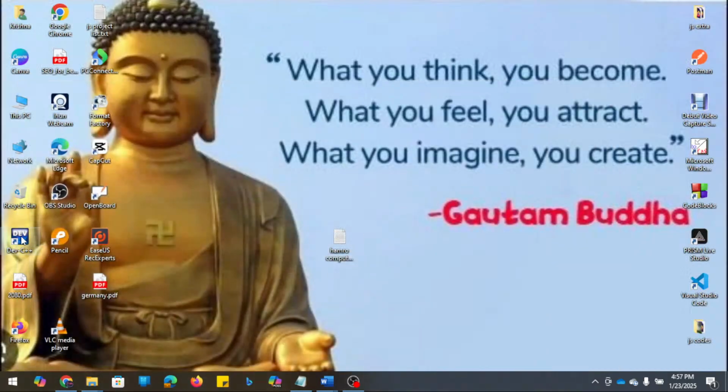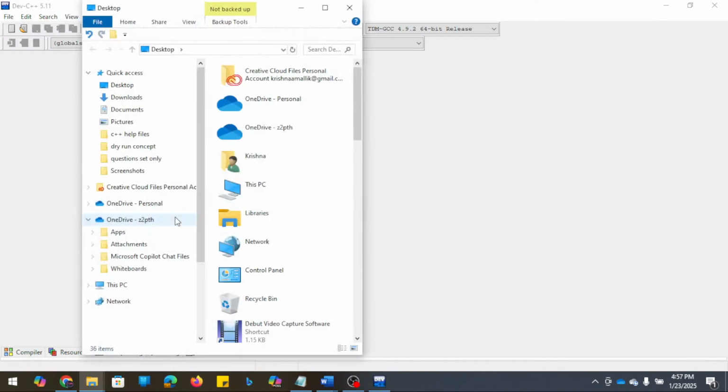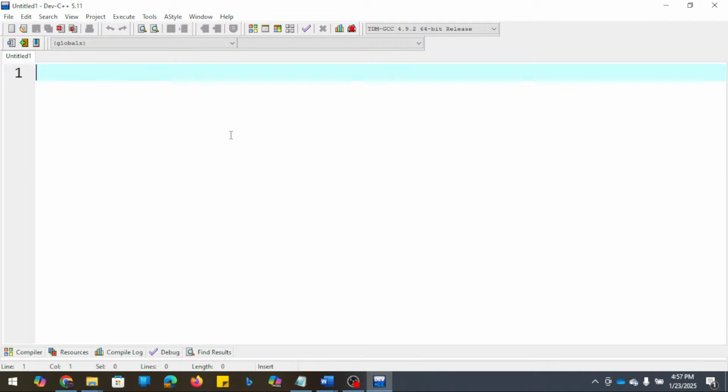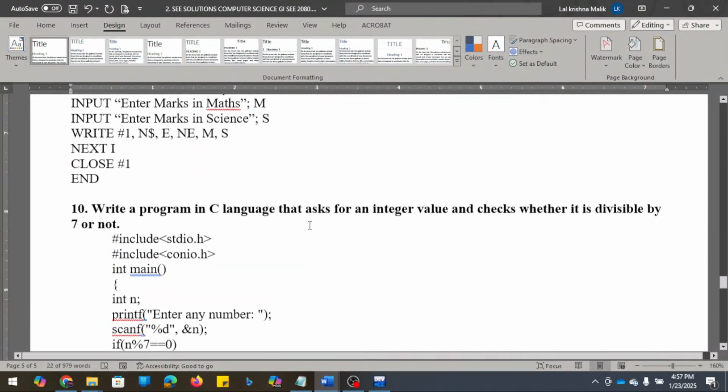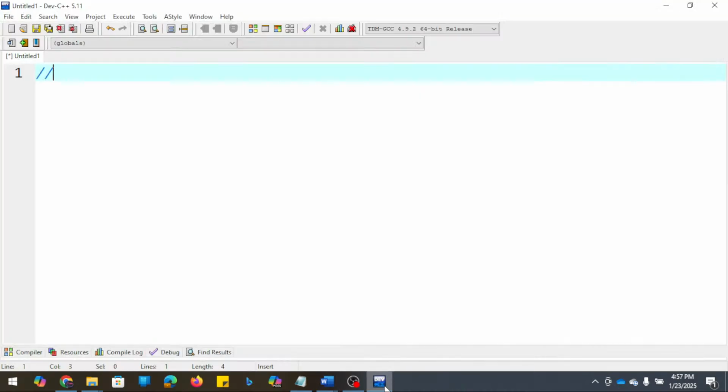Let's open the compiler here first. Let's create a new file here. So what is the question? Let's write the question first. Integer value, check divisible by 7 or not. Okay. A number is divisible by 7 or not.